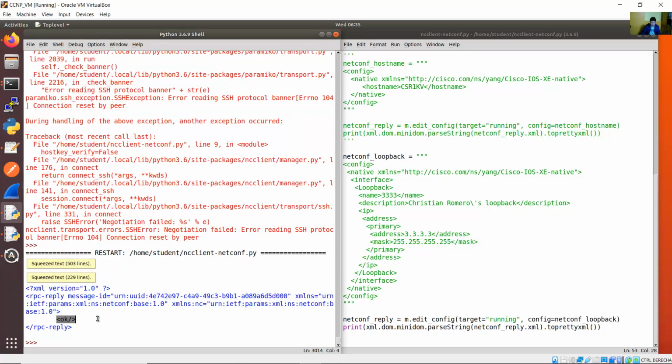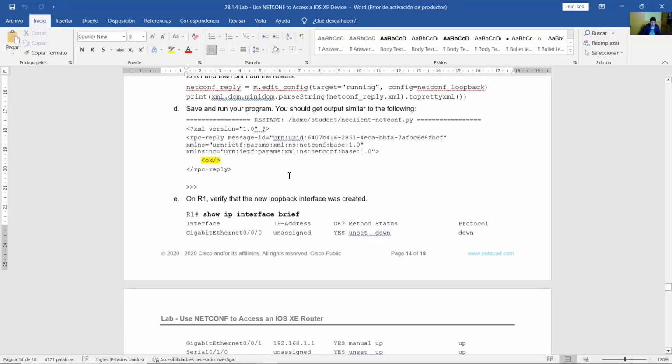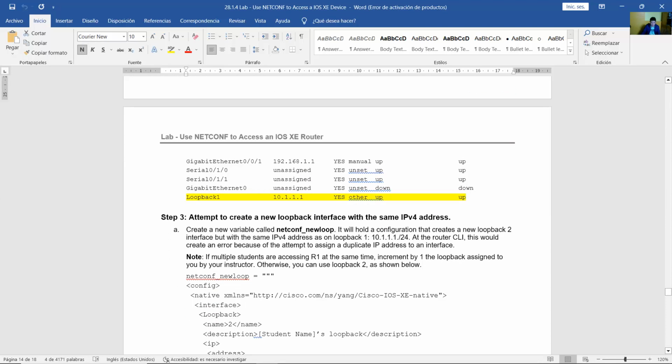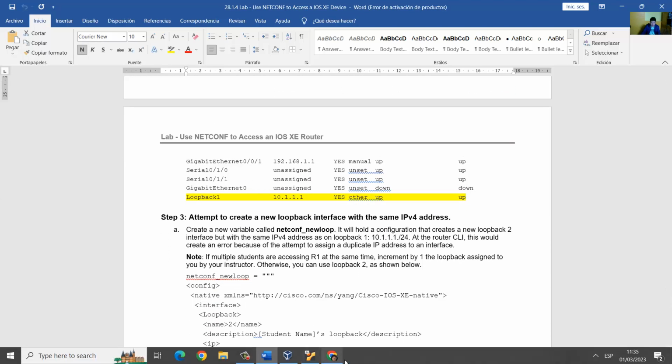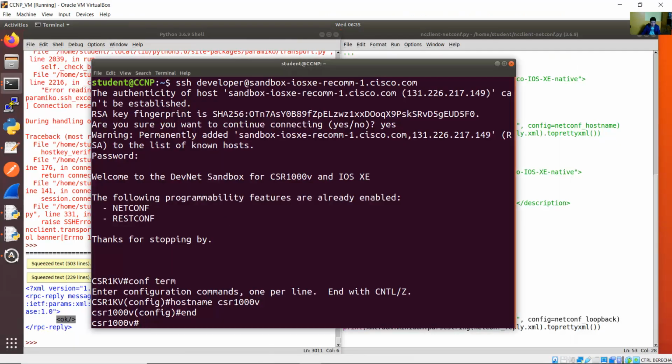Okay, OK. And verify the loopback was created. Show IP interface brief. Okay, on the virtual machine, this, enter.